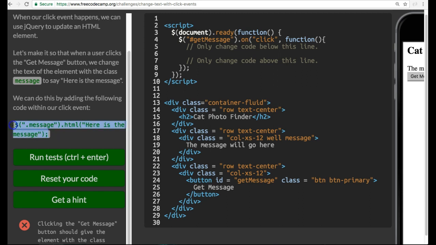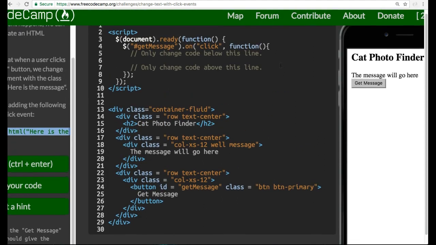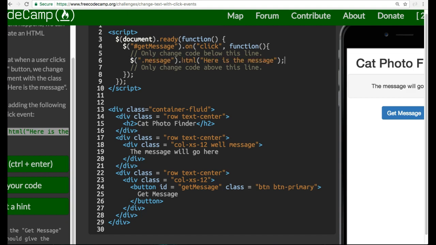So we copy this. It says clicking the get message button should give the element with the class message the text here is the message. So if we go up here and we go inside of this code block and we paste this code, what it's doing is it's waiting for this button with ID get message to get clicked. When it gets clicked, it will run this function, which will select first the class message and update the HTML with here is the message.